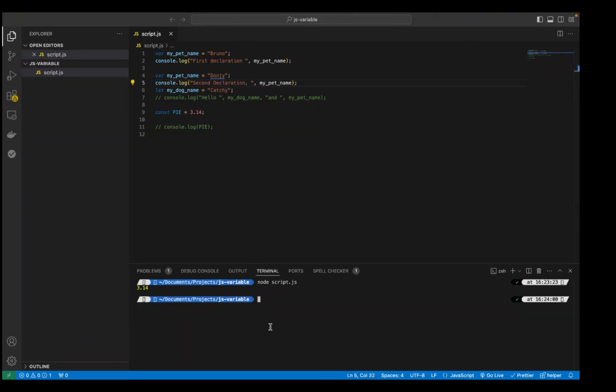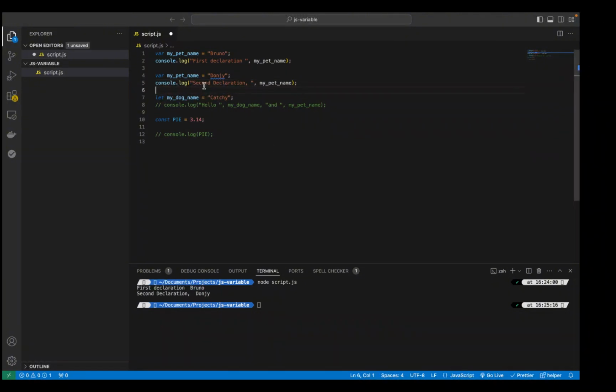You save that and you run it. This is what happens. You see first declaration Bruno, second declaration Donjay. But what is the catch here? In JavaScript, with a var keyword, you can declare a variable and redeclare that variable. And you can even reassign that variable.